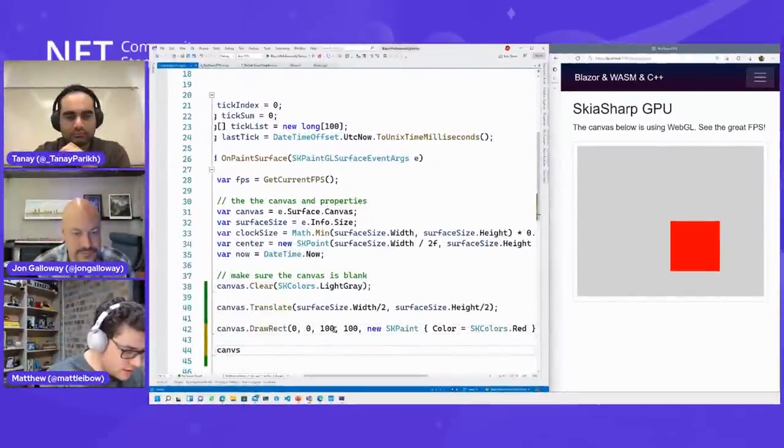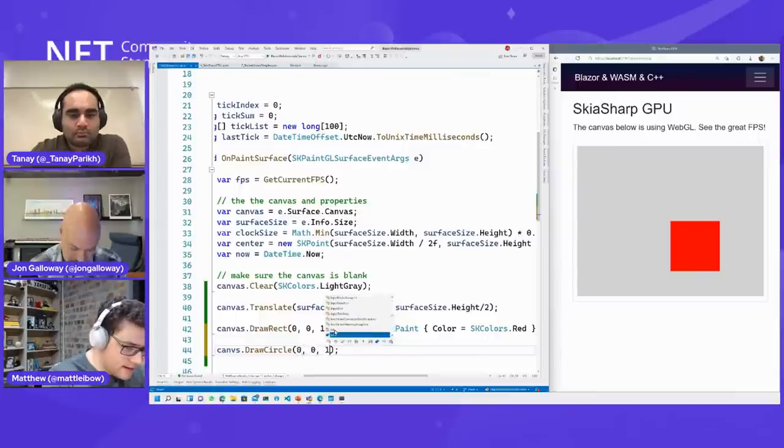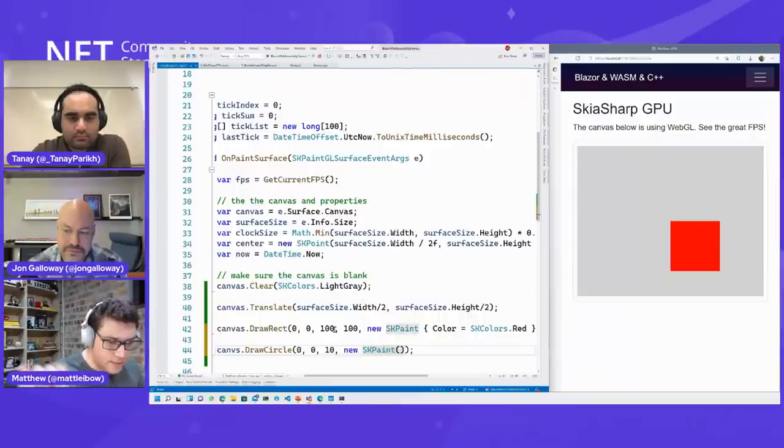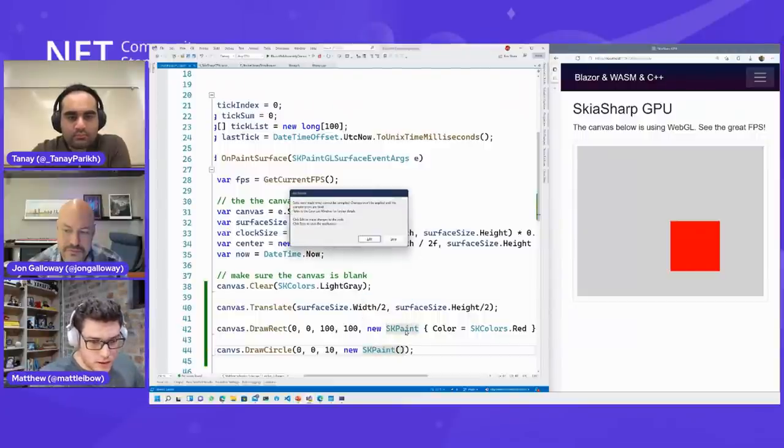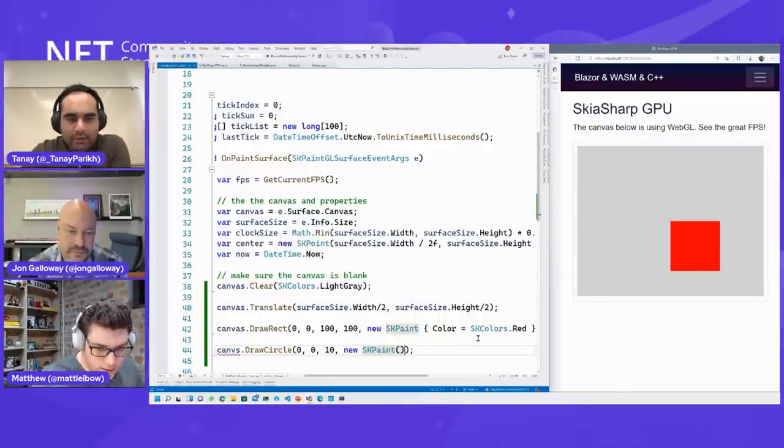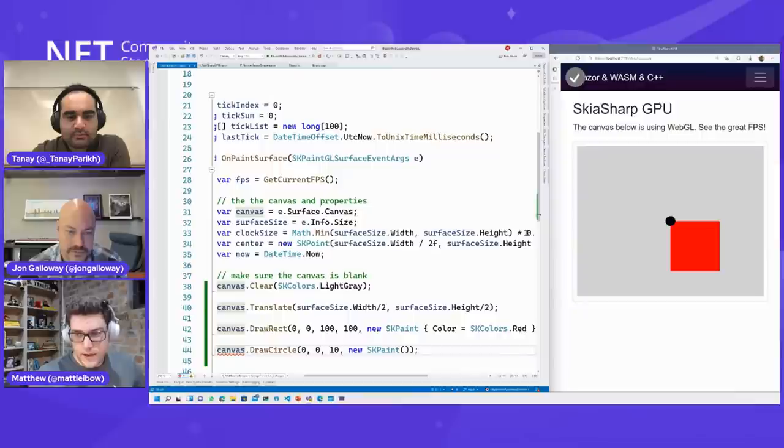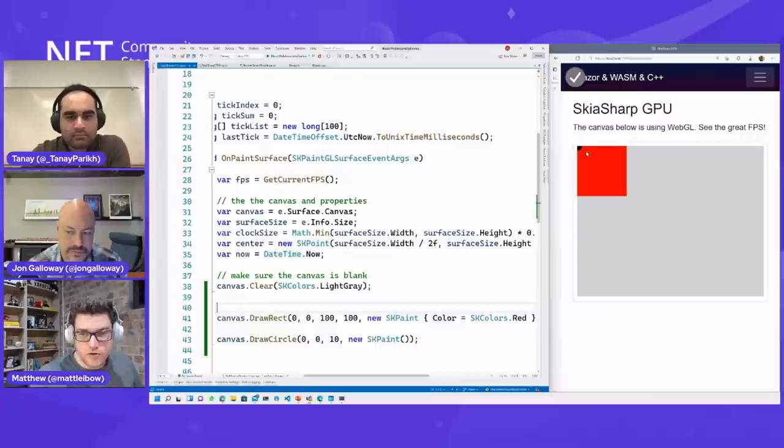Let's just do canvas.DrawCircle, and let's put it at 0, 0, and make this 10, and do new SKPaint. So what I'm doing now, I'm just going to put a little black dot. Is 10 the radius there? Yes. There we go. So that black dot represents where I'm going to draw the next shape.